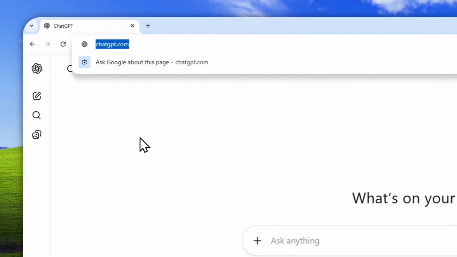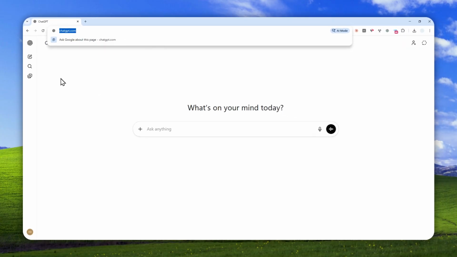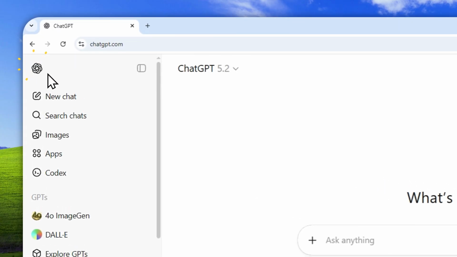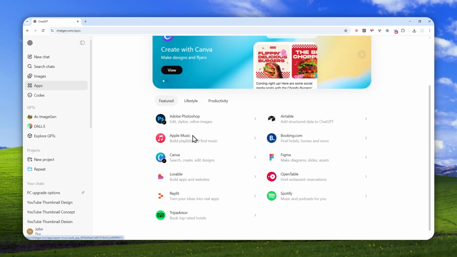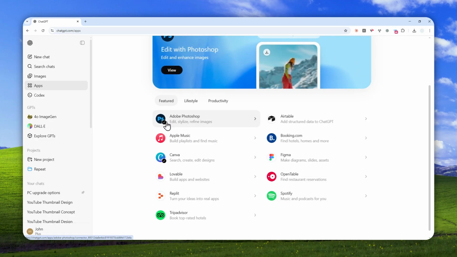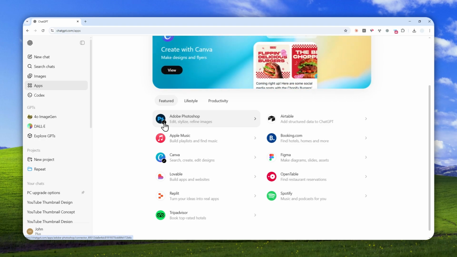Let's open ChatGPT, and here I'm using the desktop web version, and after that you can open the sidebar, go to apps, and then you can navigate to the app that you want to uninstall or remove from your account. And in this case, I do have Adobe Photoshop, and you'll see that there is a check mark icon in the app, meaning that the particular app is actually installed or connected to your account.